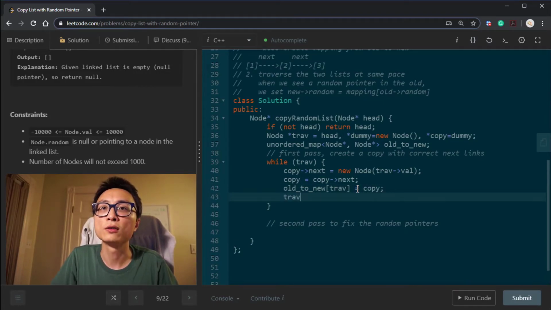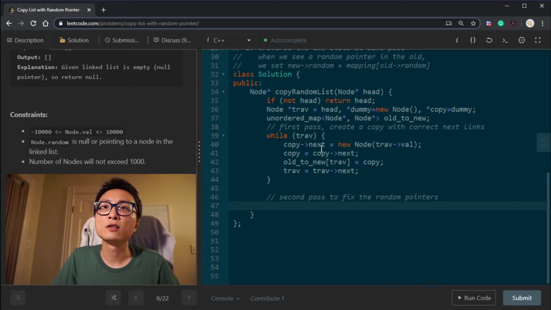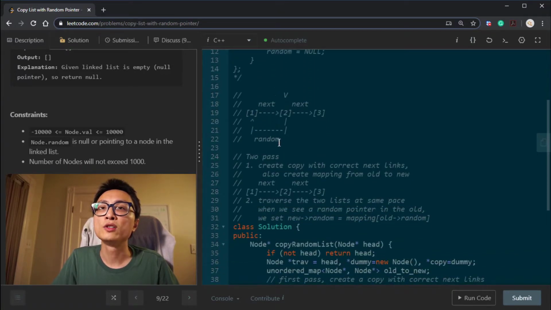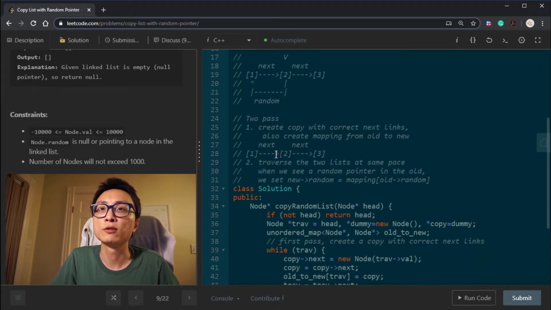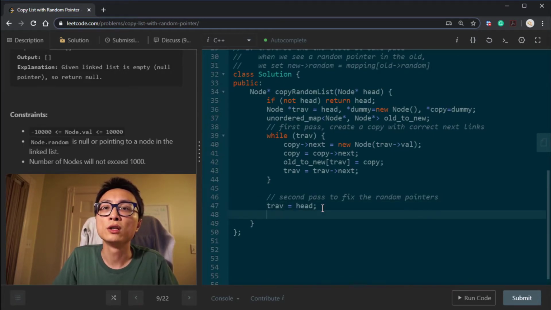Then we advance also in the old linked list. So that's the first pass. Then the second pass is to iterate over them at the same time, and when we see a random pointer in the nodes from the old linked list, we will try to fix the random pointer in the new one. So we just move this traversal pointer back to the head, and move the copy back to the beginning as well.